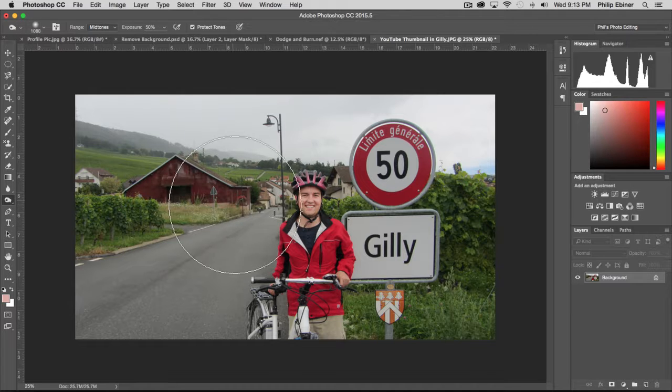The burn tool does the opposite. The burn tool decreases the exposure. So again, you have your range, you have your exposure. If I do 100%, it really darkens things. If I do 50% or less, it darkens just a little bit. So say I want to actually darken the sky, I can just go paint up the sky right here. If I want to affect the sky even more, I can choose highlights and then paint the sky. So I can make that look like even more of a cloudy day.